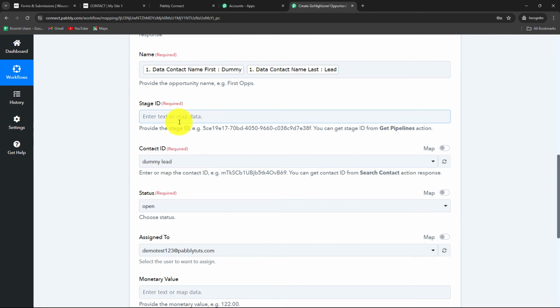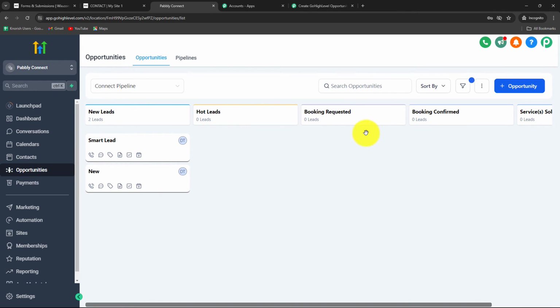Now the next is the stage ID. So from where are we going to get the stage IDs? Stage IDs are the different stages we have in the pipeline. So we have multiple stages over here. I want that whenever a new form is submitted by a lead in Wix Forms, then that lead should be added as an opportunity in this new lead stage of the Connect pipeline in GoHighLevel CRM.